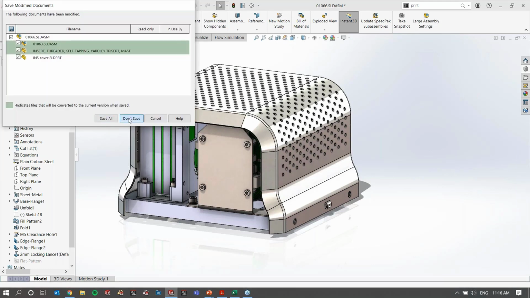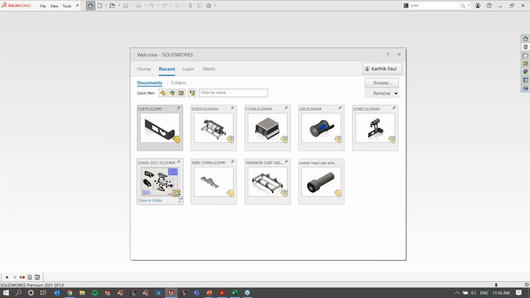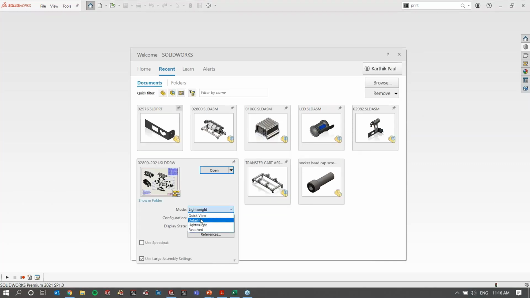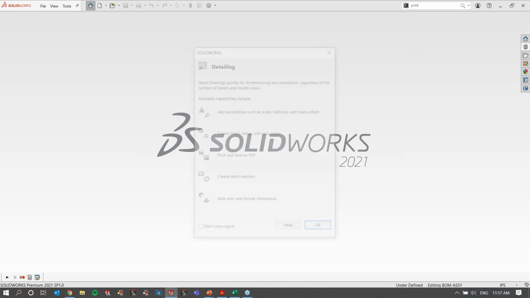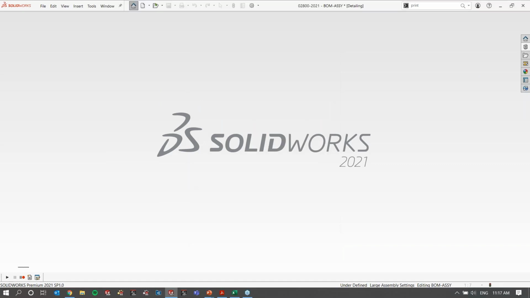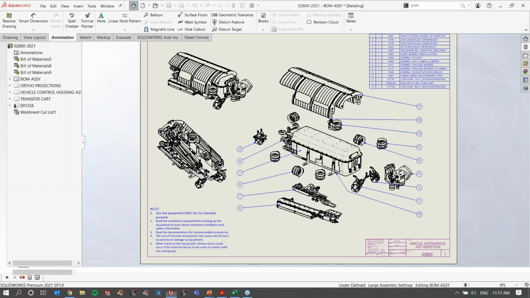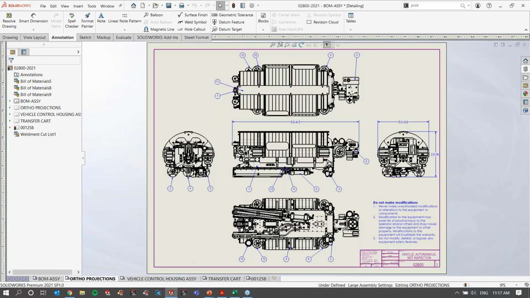But when it comes to large designs, let's take a look at how SolidWorks is going to do it. So for large designs, we have something called detailing mode. Just take a look at how quickly SolidWorks is actually going to open this. Now in this particular mode, you can add some annotation notes. You can create a few detailed views or break views, all those things. So let me just click OK, and you can see within the span of a second, it actually opens the files. And you can see automatically everything is created and SolidWorks has that capability.